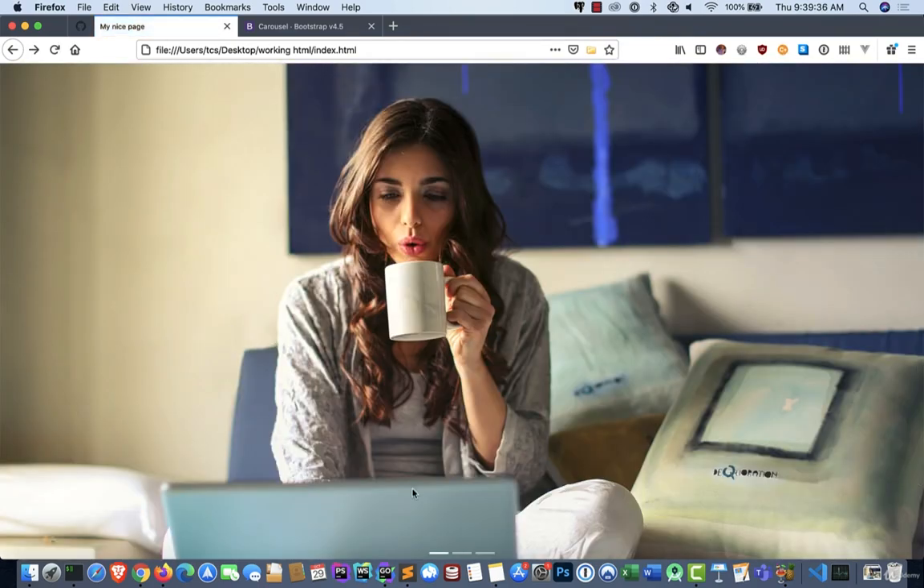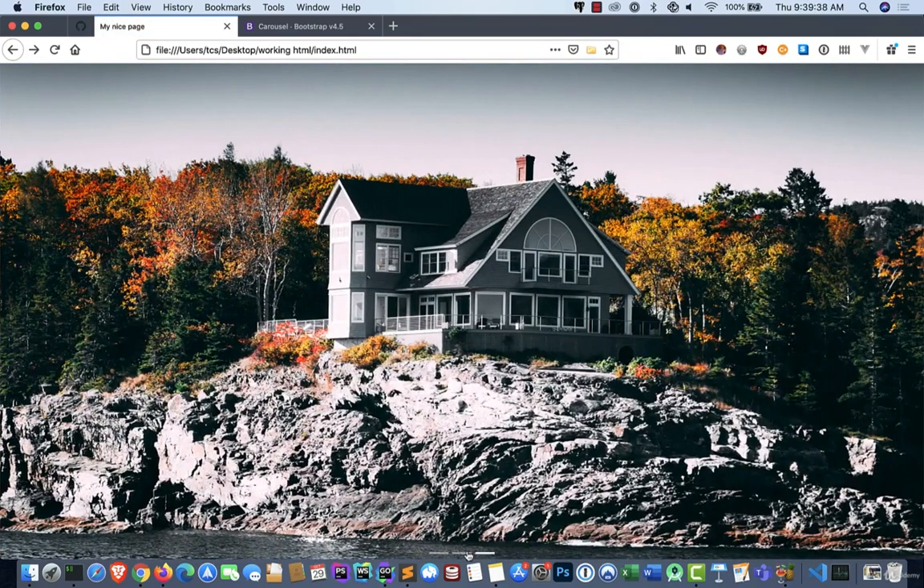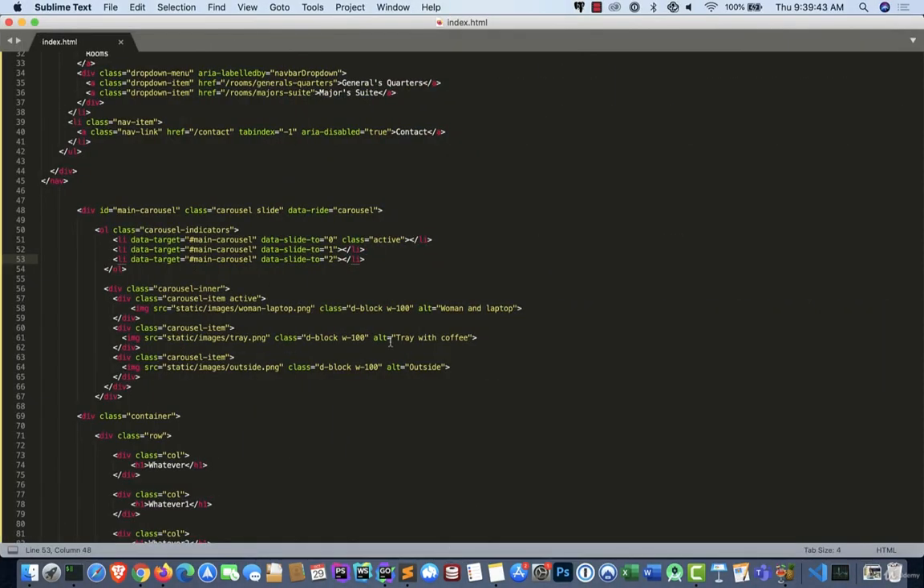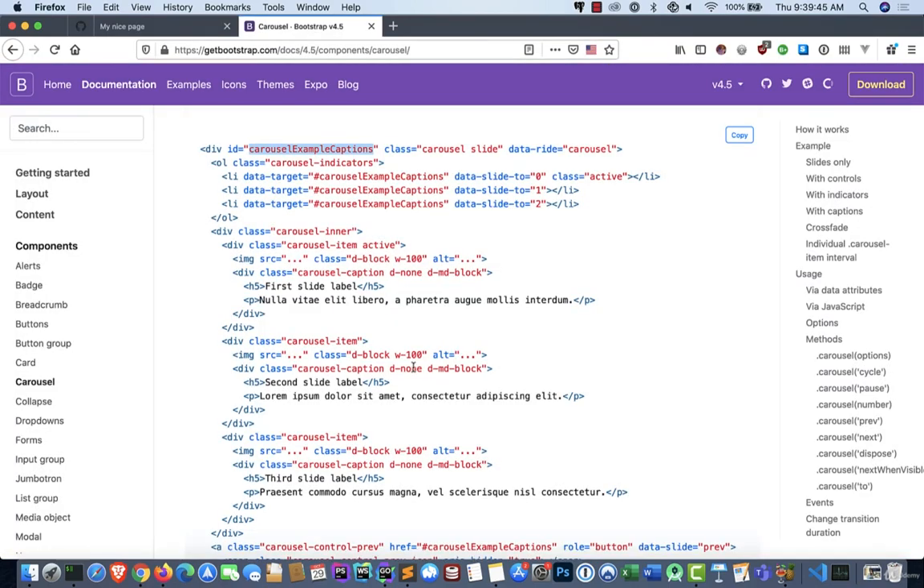Reload. And there are my indicators. And do they work? They do. I can jump all over the place. Perfect. Okay. Now we wanted to get back to our captions. So let's find out how they did these captions.